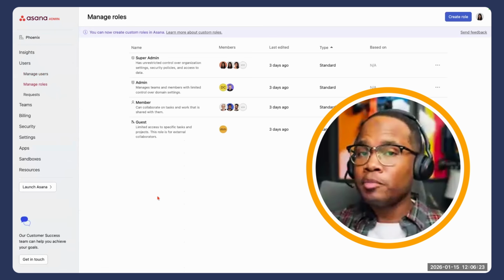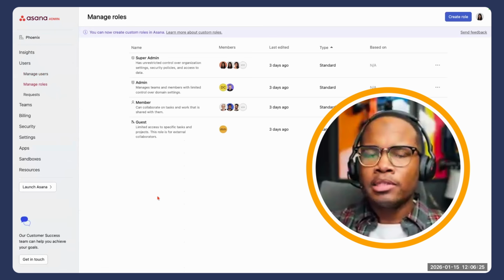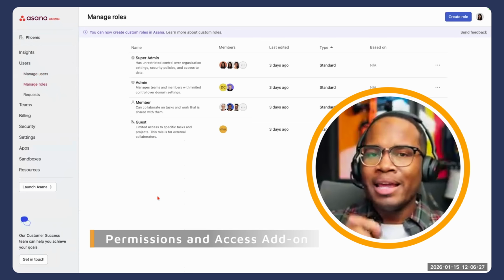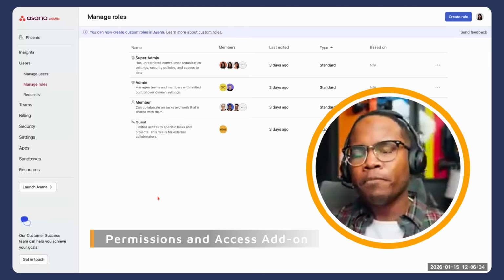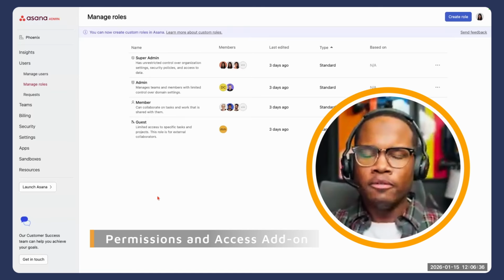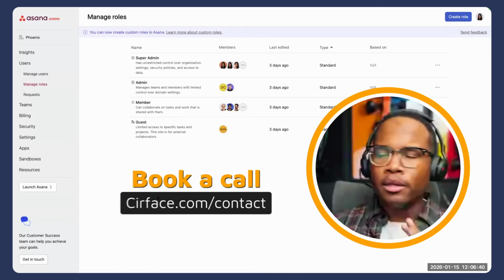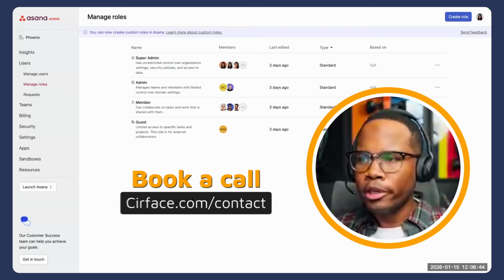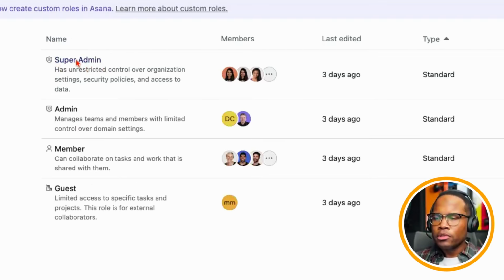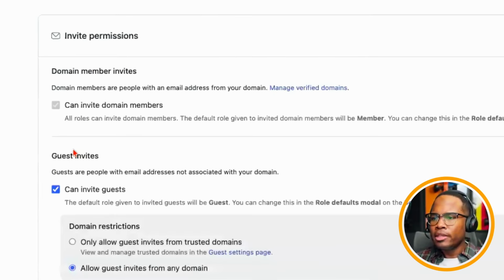If you're on the Enterprise plan, you can subscribe to the Permissions and Access add-on. You would stay on your current Enterprise plan, but you gain access to these new features. If you're interested in understanding what that looks like for your team, let us know. We can facilitate a quote for you. But here you can see all your standard roles, super admin, admin. You can go into them.